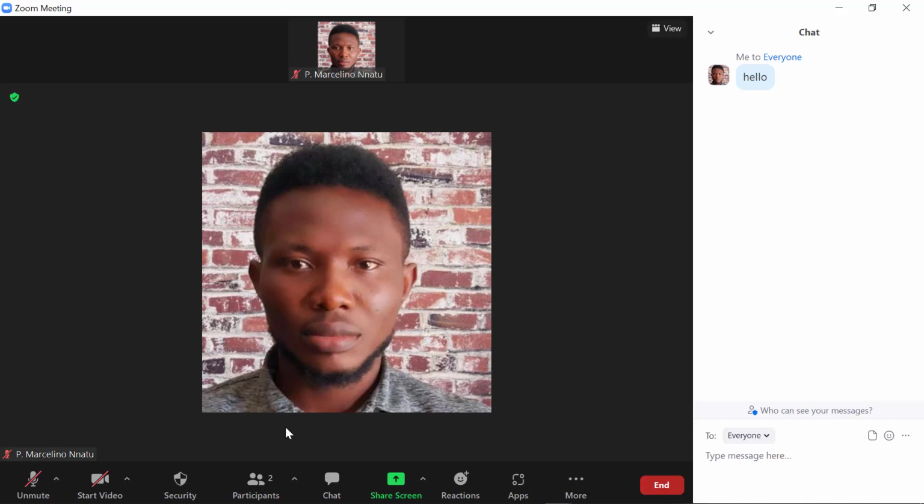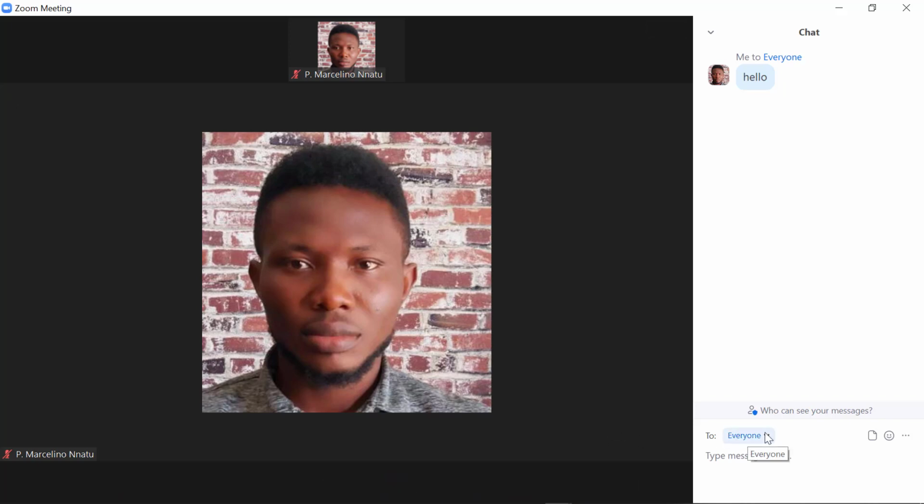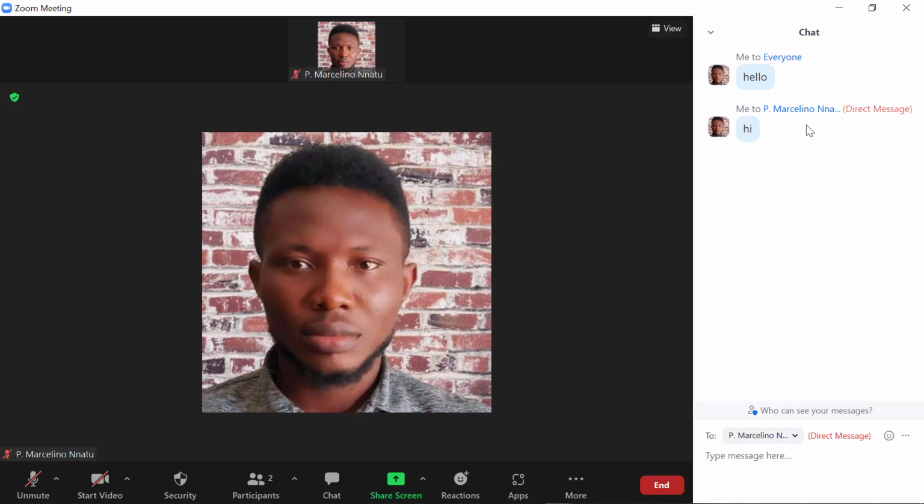But if you don't intend to send everybody that message, perhaps you want to send a message to a particular person, what you need to do is open up this Everyone option, search for the name of that person, and then send a direct message to the person. This way, nobody else except the person you have highlighted will receive that message. So that is how to chat on Zoom. Don't just send a public message distracting both the host and the participants.